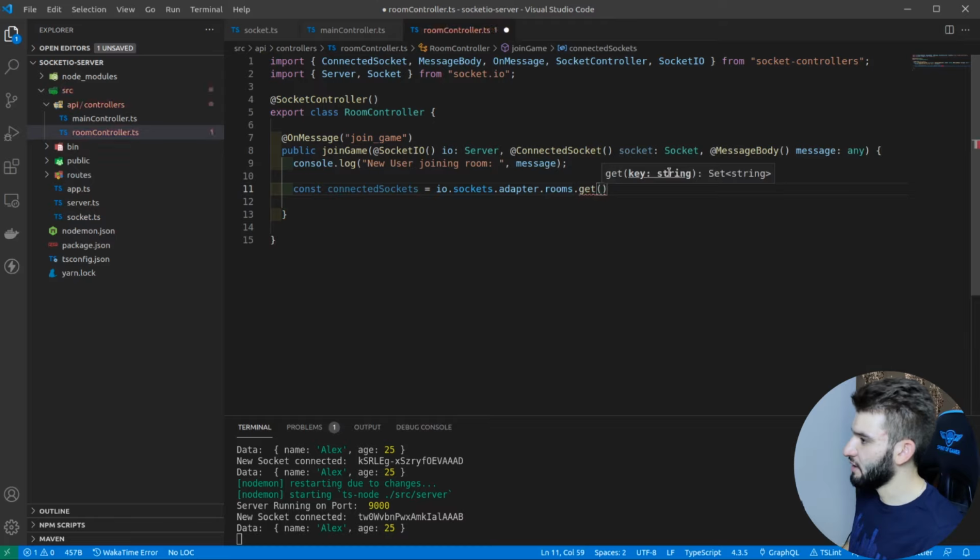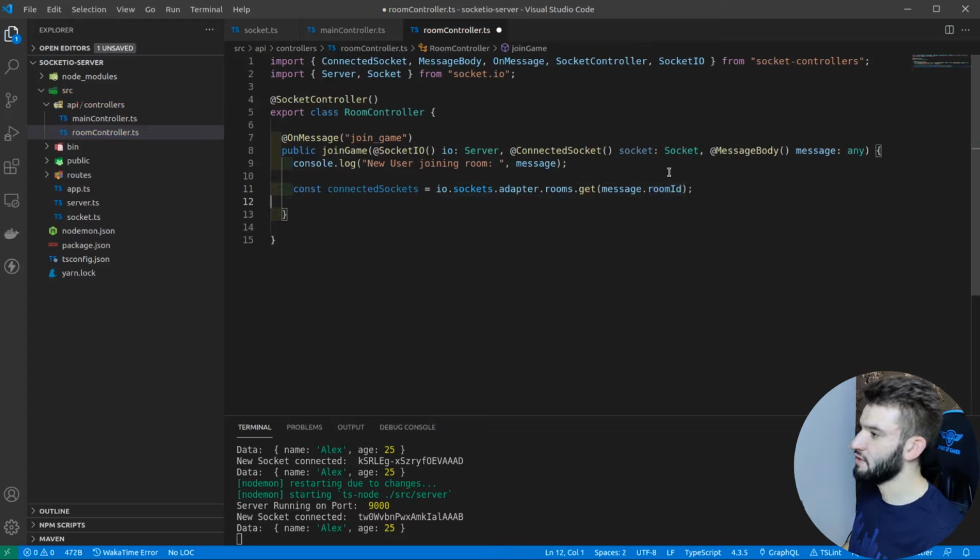So what we want to get in here, and we can use the message, because how we're going to receive the room name is actually through message.roomID, which is going to be provided to us. And this one should give us all the connected sockets to the current room. So if there's 2, 3, 4, this one is going to give us those connected sockets.